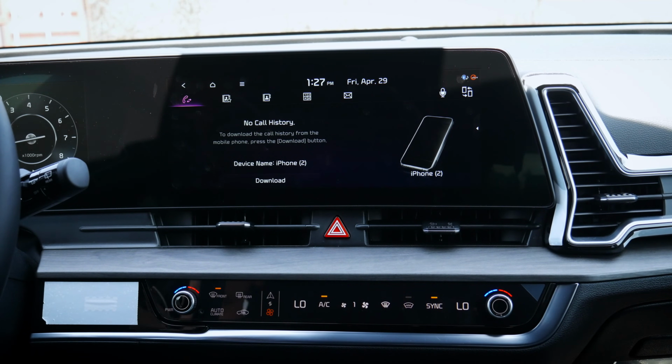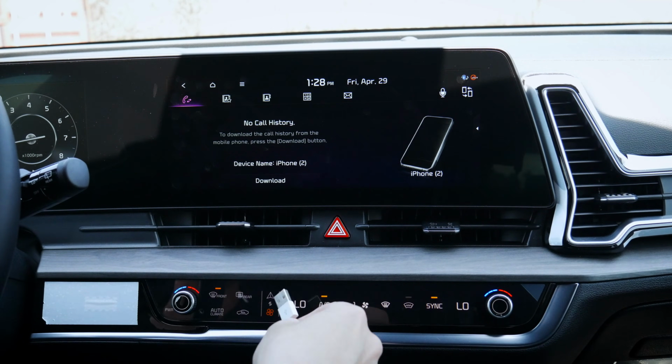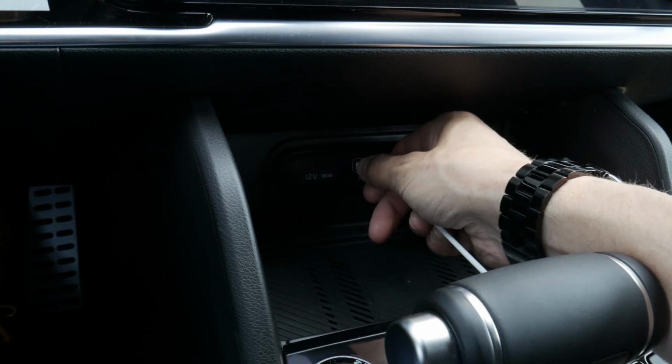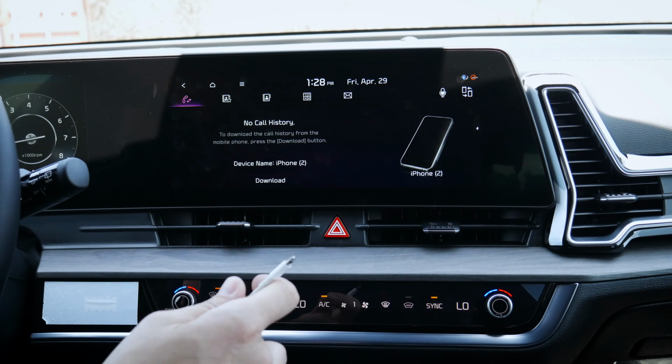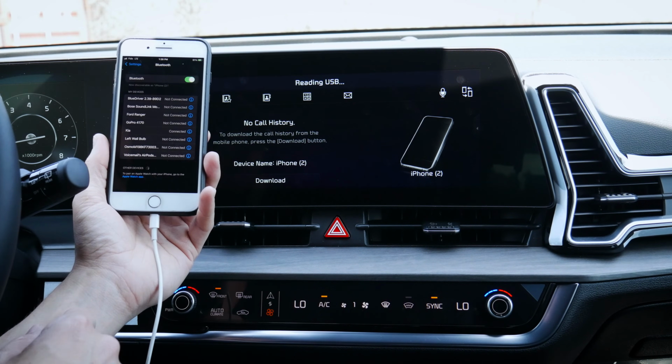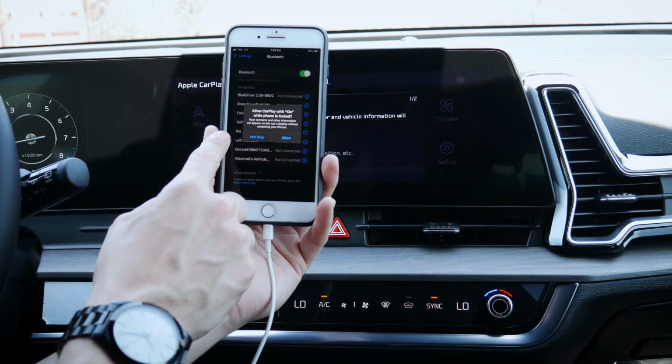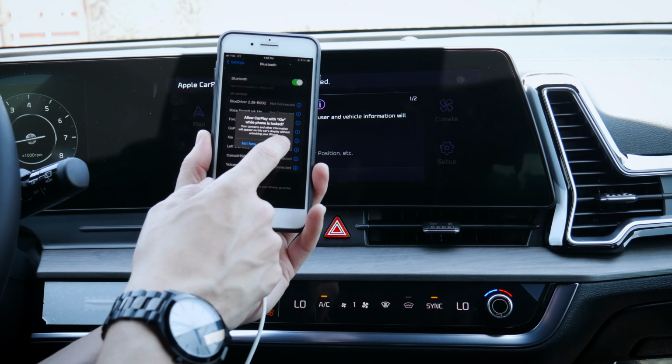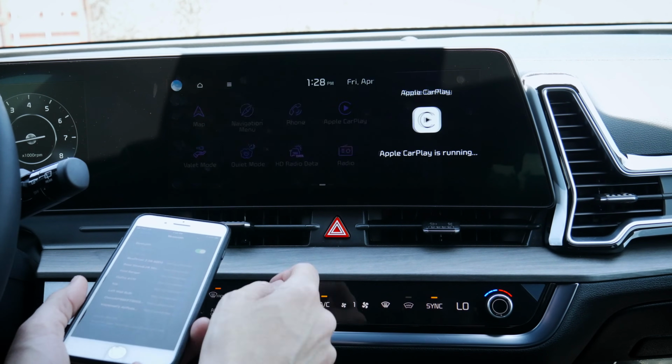And next up, we've got the option of setting up Apple CarPlay. So we are going to be a wired connection, and just on our center stack, we're going to plug into USB. Opposite end of the cable, we're just going to plug ourselves in. And watch how quick this is. Reading USB. Do we want to allow CarPlay with the Kia while the phone is locked? Yes, we want to allow that. We're just going to hit next.